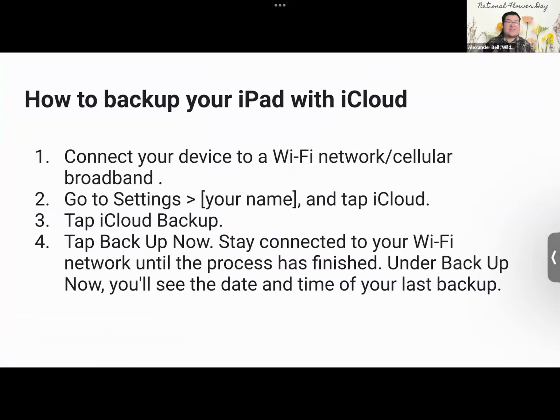You can, again, make sure all of you are connected to the internet because you all are on Zoom, which is again good. Go to settings, you tap on your name, and then you tap on iCloud. You tap iCloud backup, and then you tap on backup now, and you can look at the progress, and then you'll be able to see the date and time of your last backup.